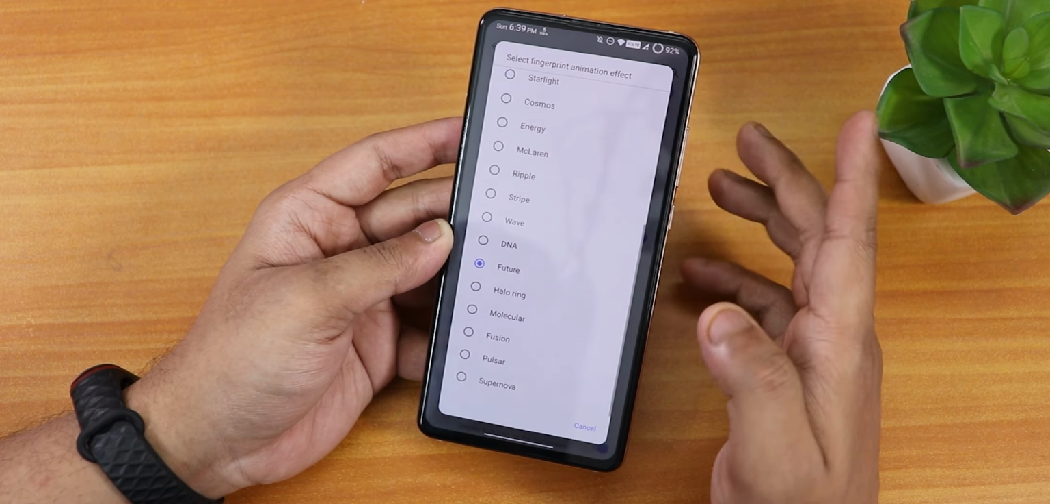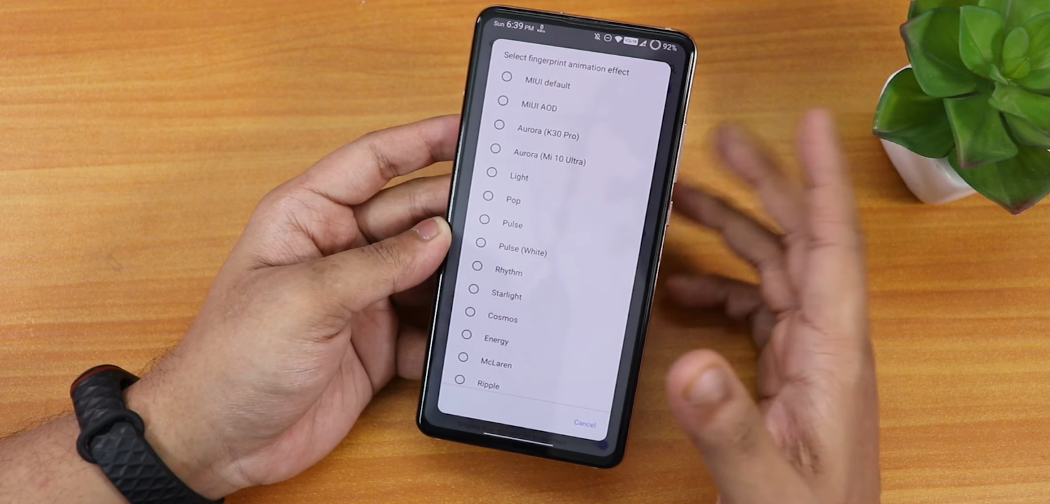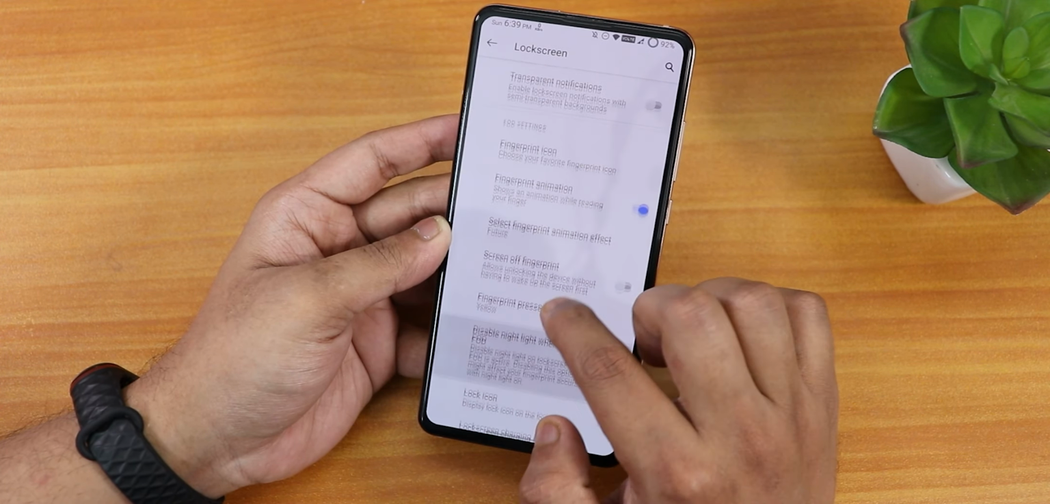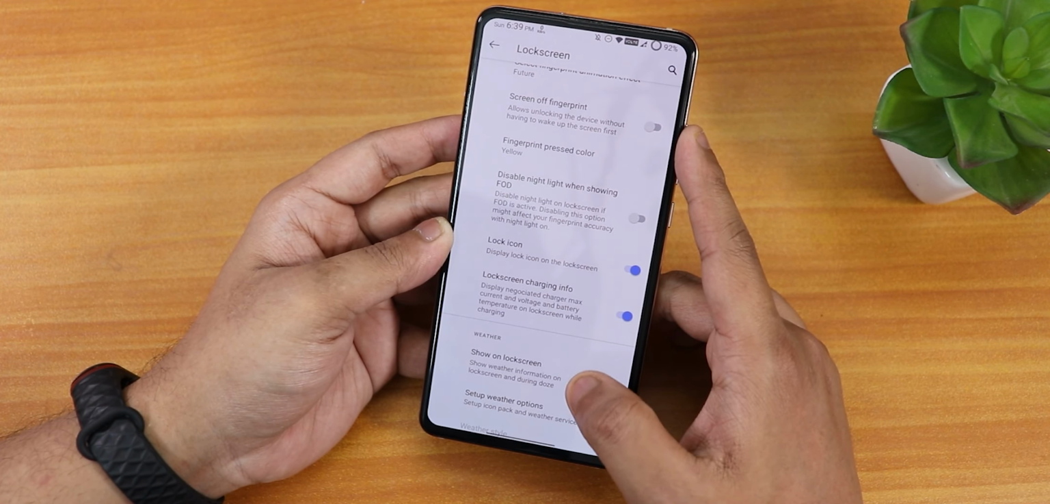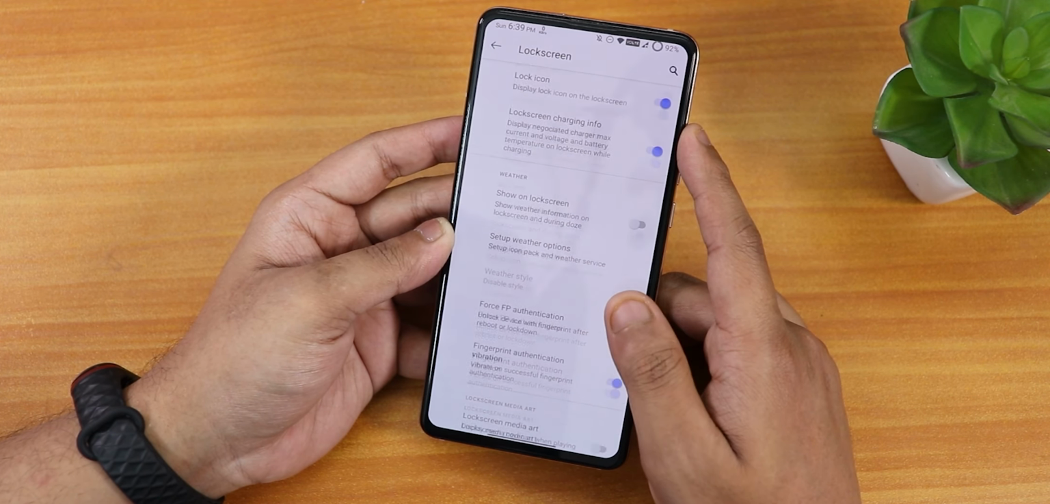So a lot of animations are there, but I cannot find the scanning or the Cyberpunk 2077 animation. That's just not there. Let me scroll down. We have the screen-off fingerprint, and if you scroll down, we have the lock screen charging info. Then we have the setup for weather and stuff.